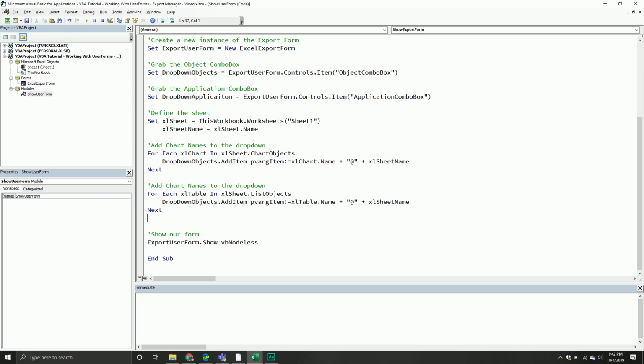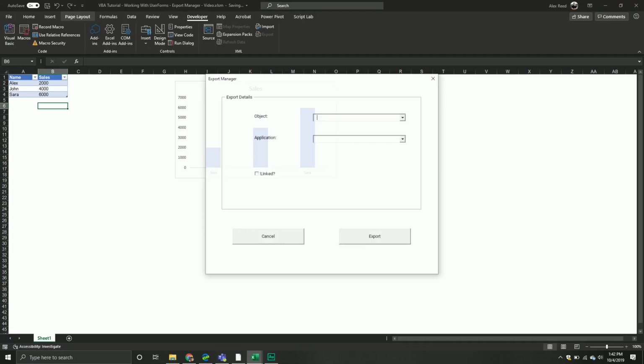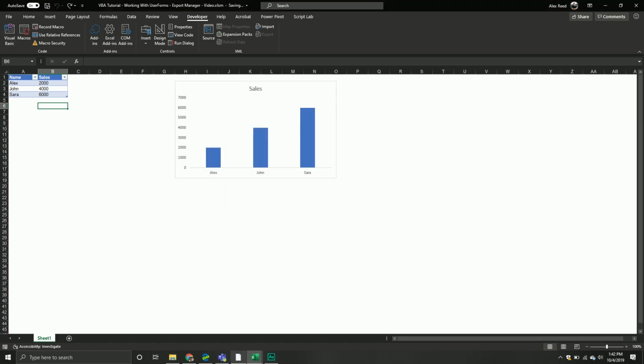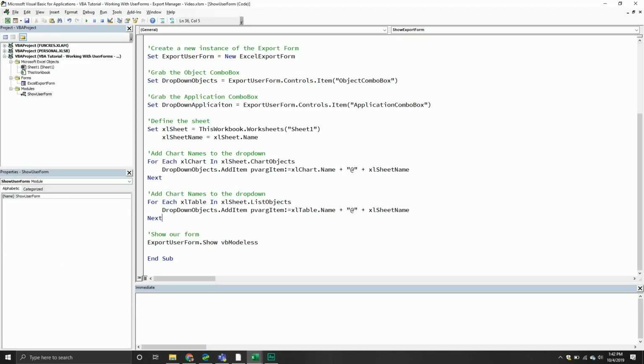Okay, and then from here, let's see what we get. So you can see chart 1, table 1. We've now populated that drop down. No errors, that's always a good sign. Means at least we did something right.